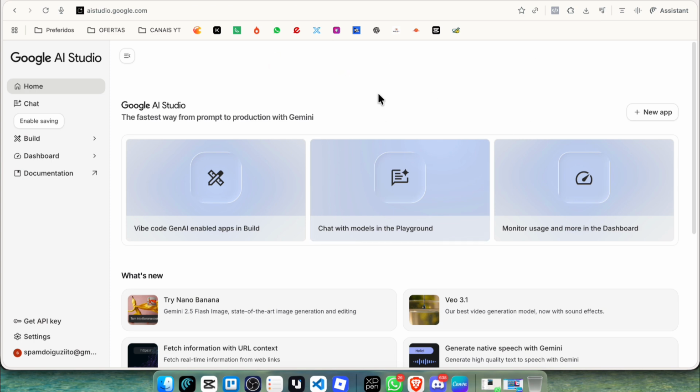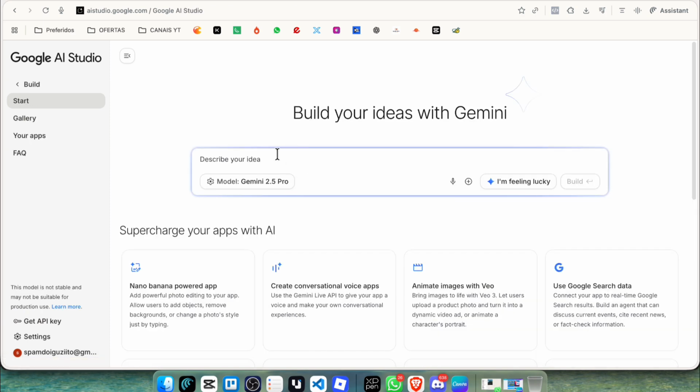So first of all, what you need to do is search on your search bar for aistudio.google.com and make sure you log in with your Google account. Okay, after that all you need to do is come here on Build and describe your idea.